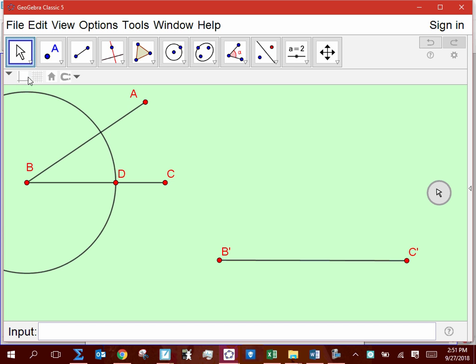What would be the radius right now? What would be a way of you telling me what the radius of that circle is?